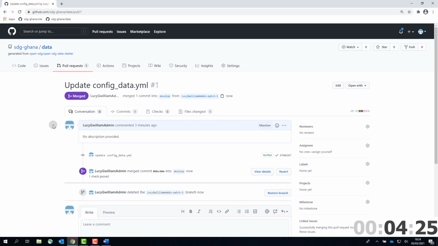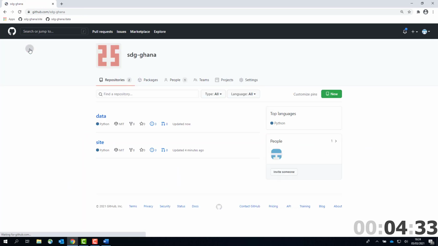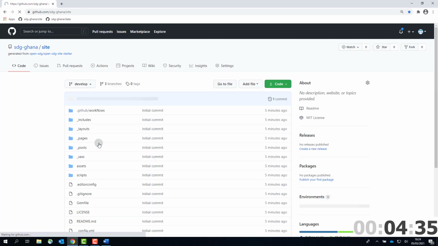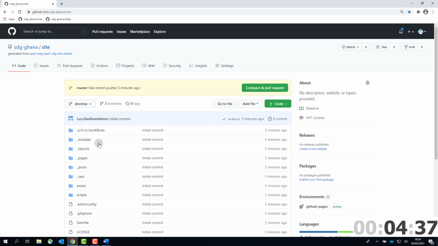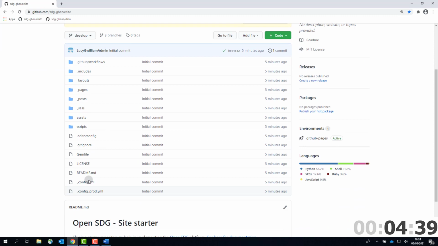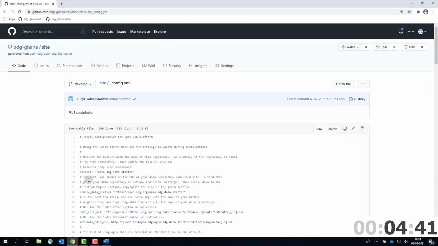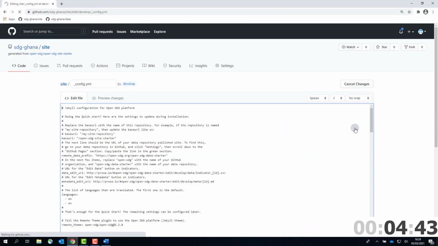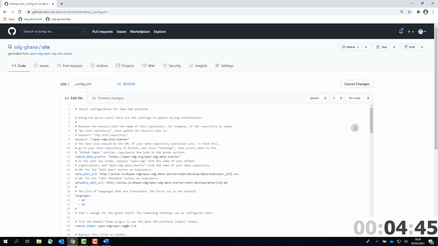Next, we will navigate back to the site repository. You can either do this by using the bookmark you created earlier or by clicking to go back to your organization page and selecting the repository from there. Once you're back in the site repo, select config.yaml and click the pencil in the top right to edit the file. At the top of the file, you'll need to make some edits so that the site repo is configured to work with your data repo.